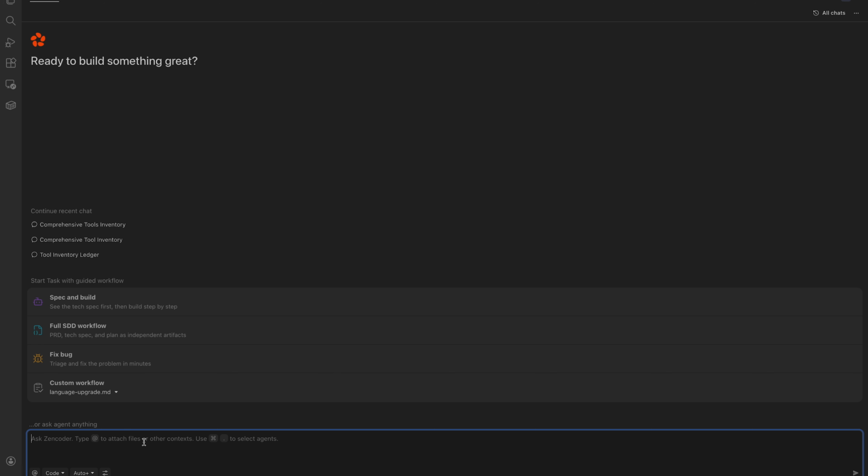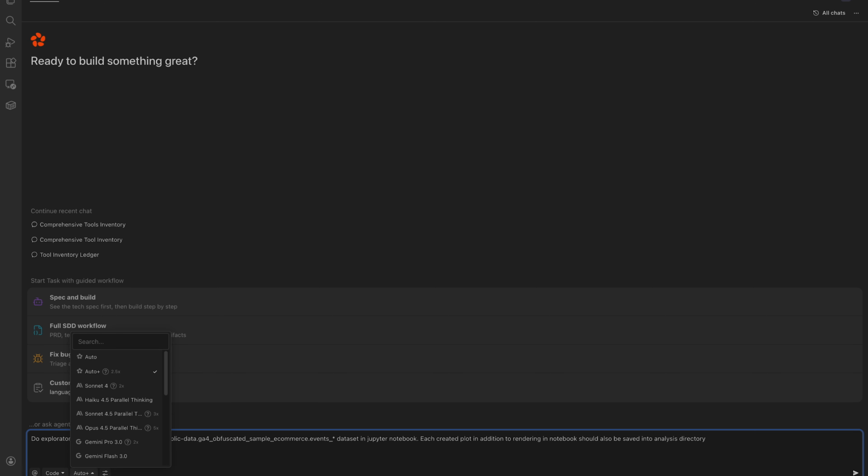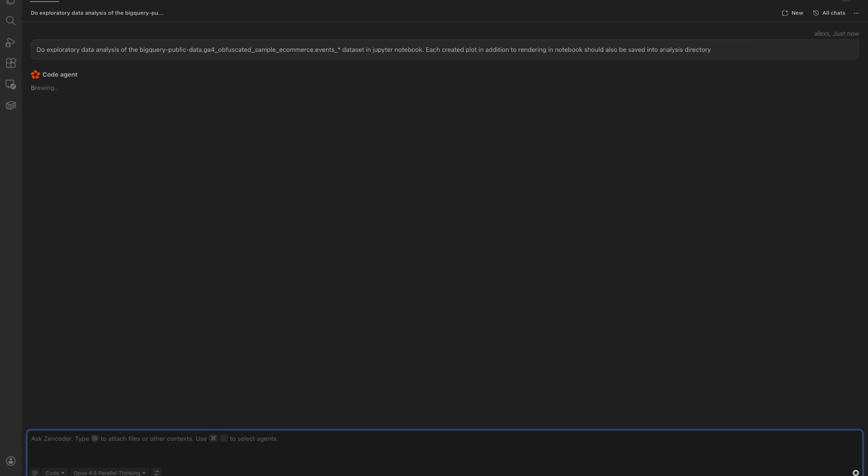Now, let's put the first instruction for our agent to do the EDA. It is pretty straightforward. Do exploratory data analysis of the dataset in Jupyter Notebook. And each created plot, in addition to rendering in the notebook, should also be saved into the analysis directory. I will also select Opus 4.5 for this query.